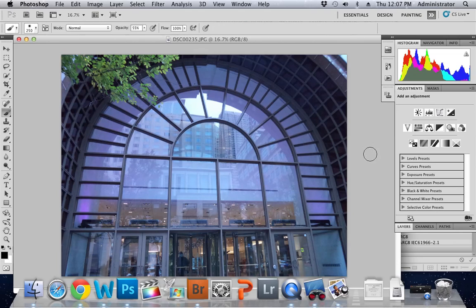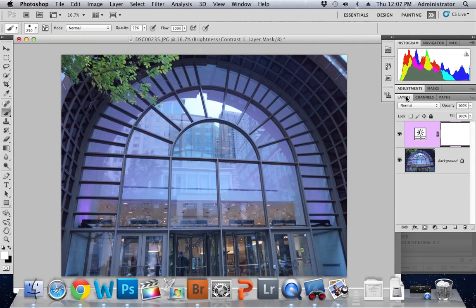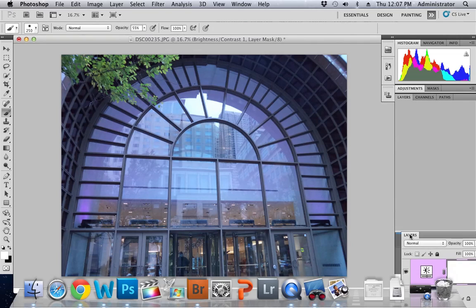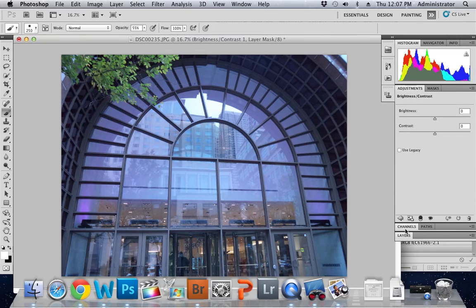Now we are going to learn the first adjustment, which is your brightness contrast adjustment. It's right here. It's a sun that's half black, half white. I'm going to click on that. And that opens up the brightness contrast sliders. And I'm also going to open up Layers. I'm going to move this down here and go back to Adjustments.